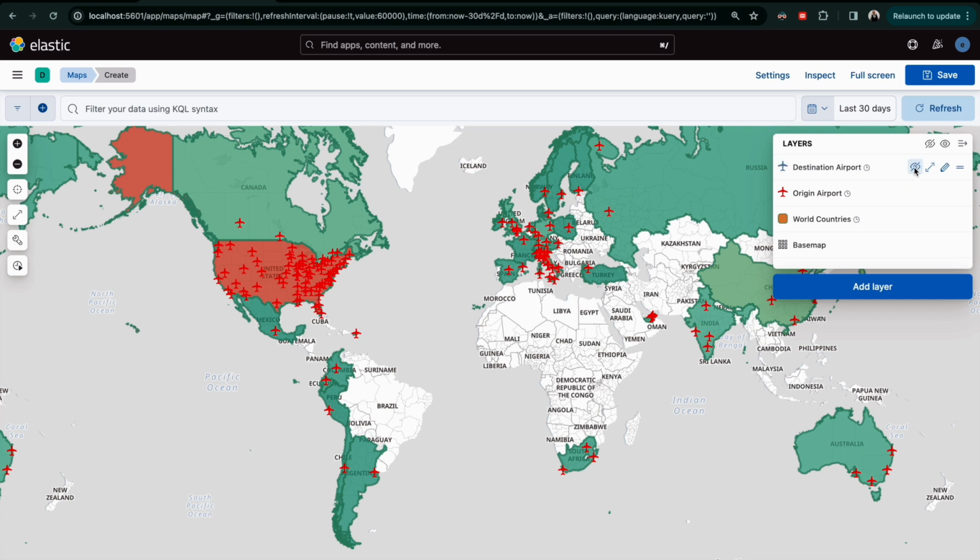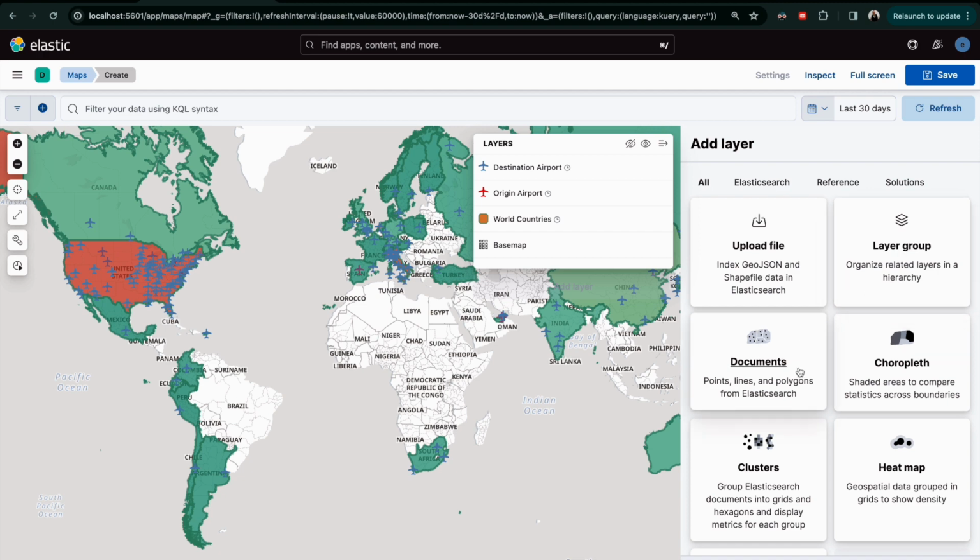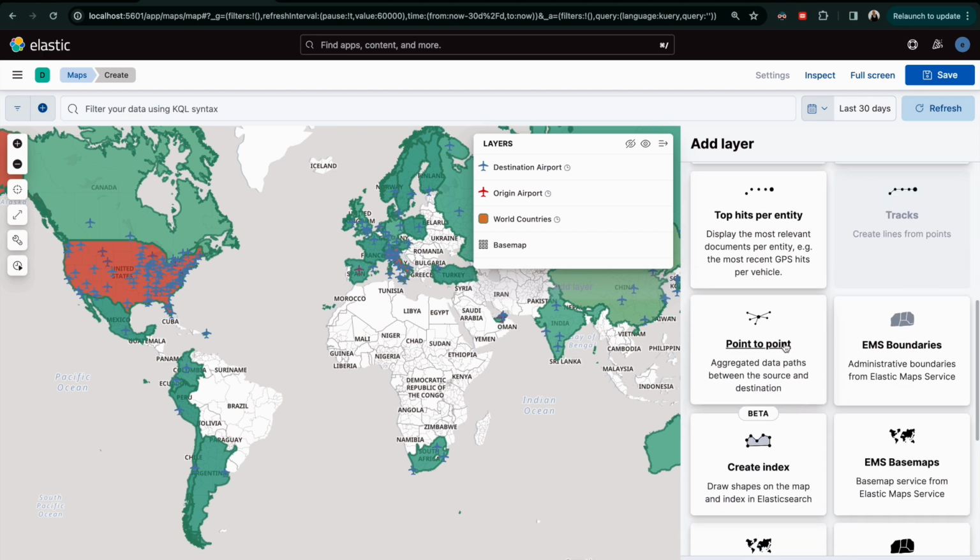So I will keep both of them, and all right. Now what I want also to show you is something that's really useful in the maps. There is something we have here, and we call it, where is this? It's like point to point.